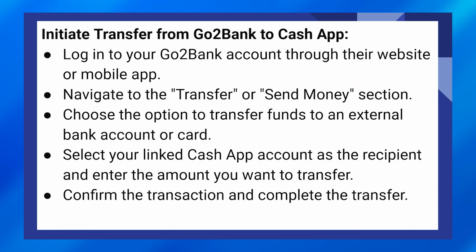Navigate to the Transfer or Send Money section. Choose the option to transfer funds to an external bank account or card. Select your linked Cash App account as the recipient and enter the amount you want to transfer. Confirm the transaction and complete the transfer.